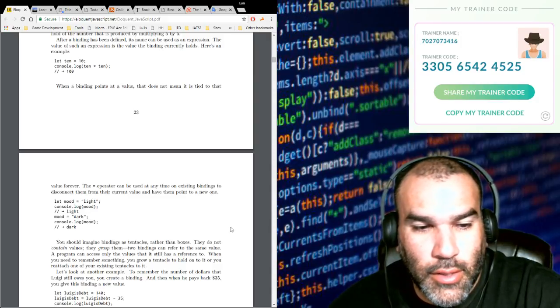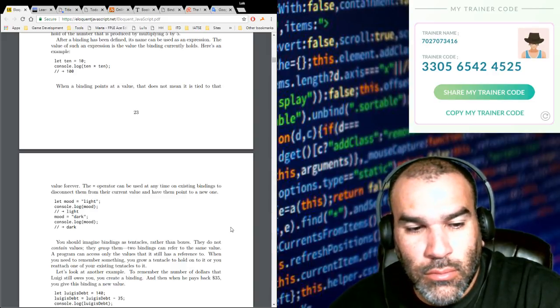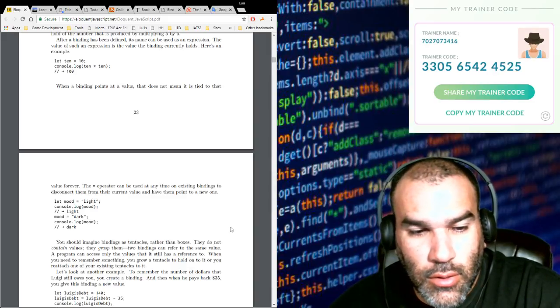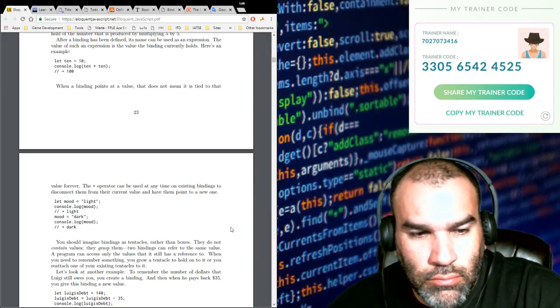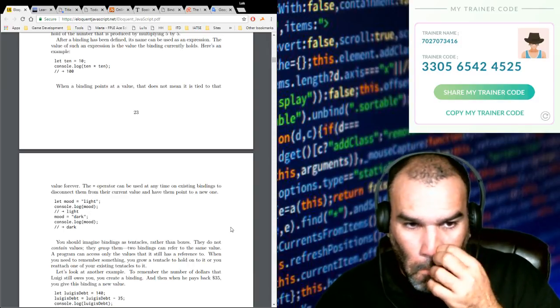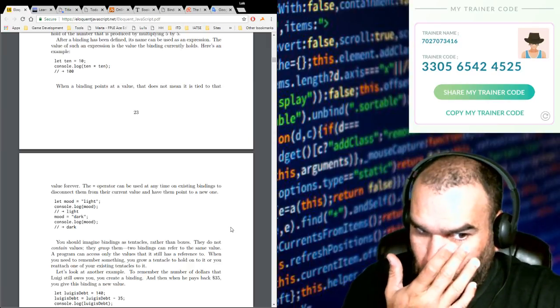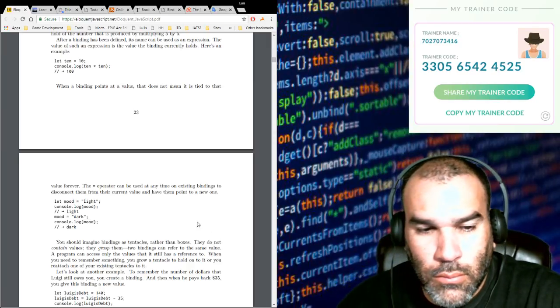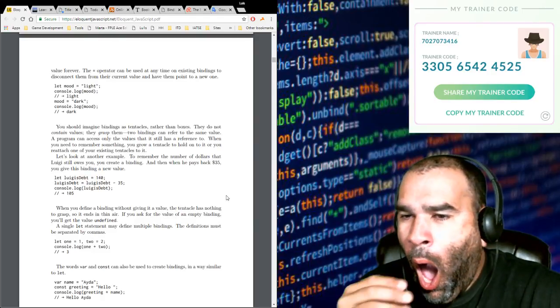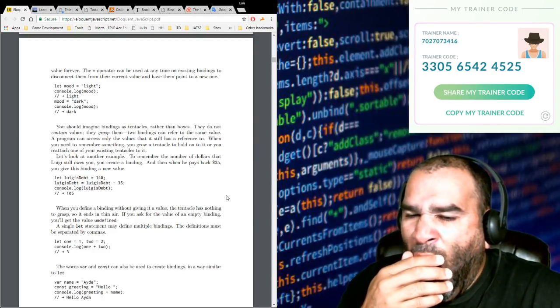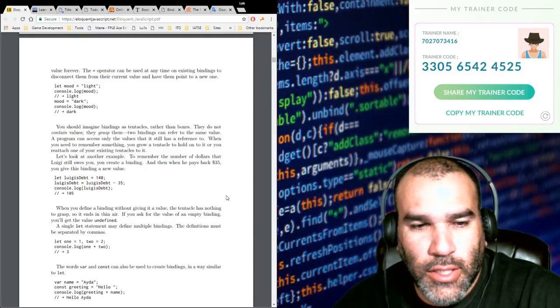Let mood equals light. Console.log mood. Light. Mood equals dark. Console.log mood. Dark. If you let mood be light and you let mood be dark, basically it's letting you change the definition.